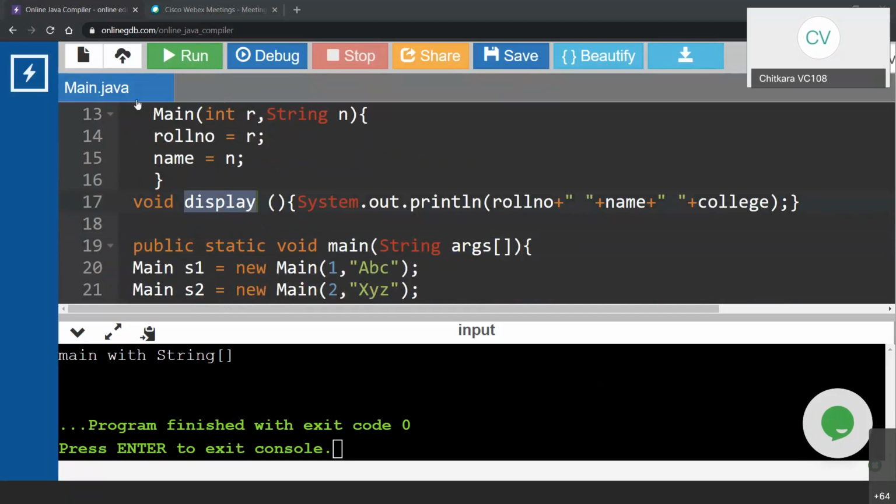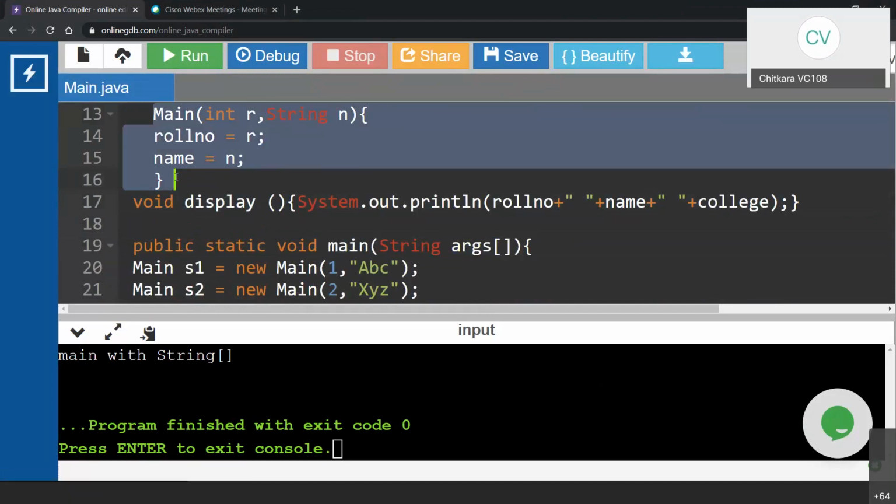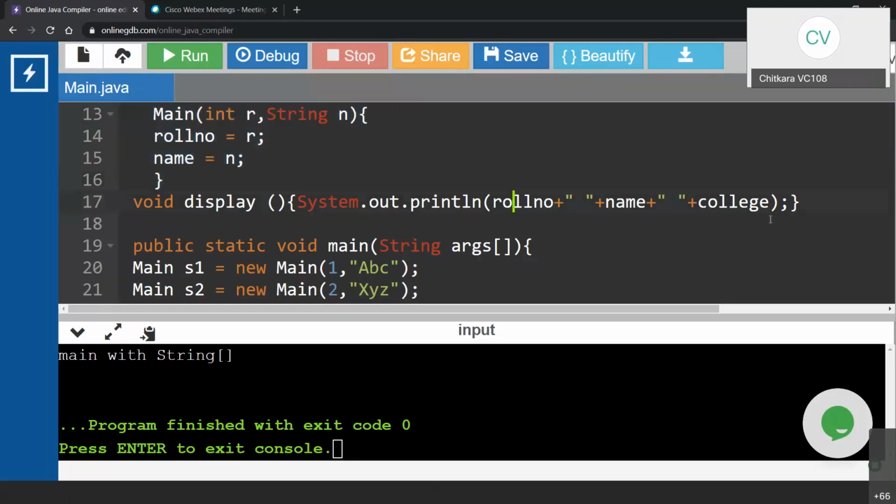So what happens is it comes to the constructor and assigns the values of R2 to roll number and N2 to name. In the display function, I display roll number, name, and college.